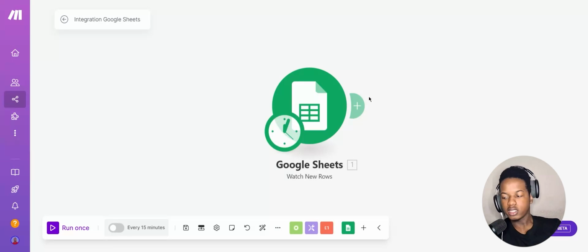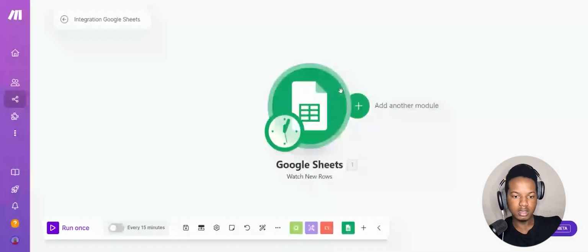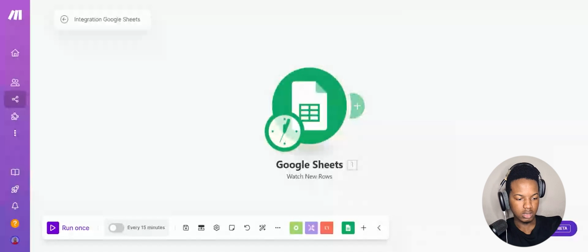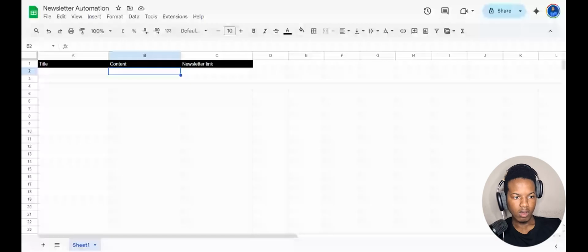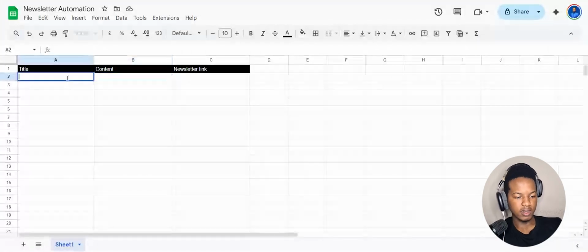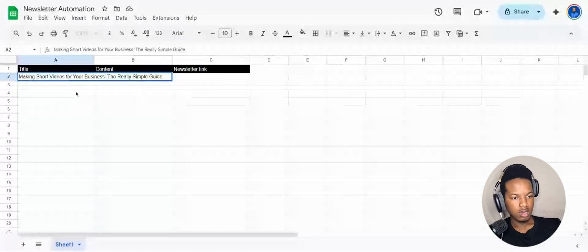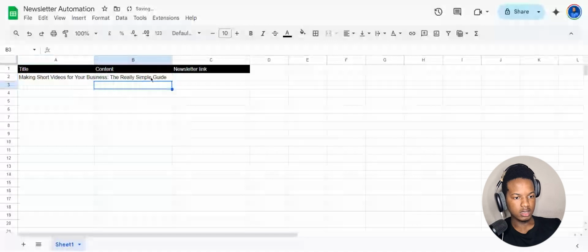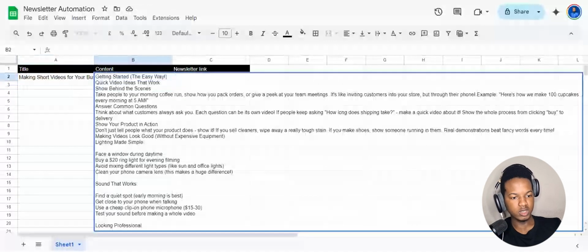All right, so now that we've added everything we need to the Google Sheets, we're going to just type in some data into the Google Sheets. So I'm going to get some of my newsletter posts just to test it and to see if it works. All right, so I'm going to paste the title over here and then the content, I'm going to paste that here as well in the content segment.